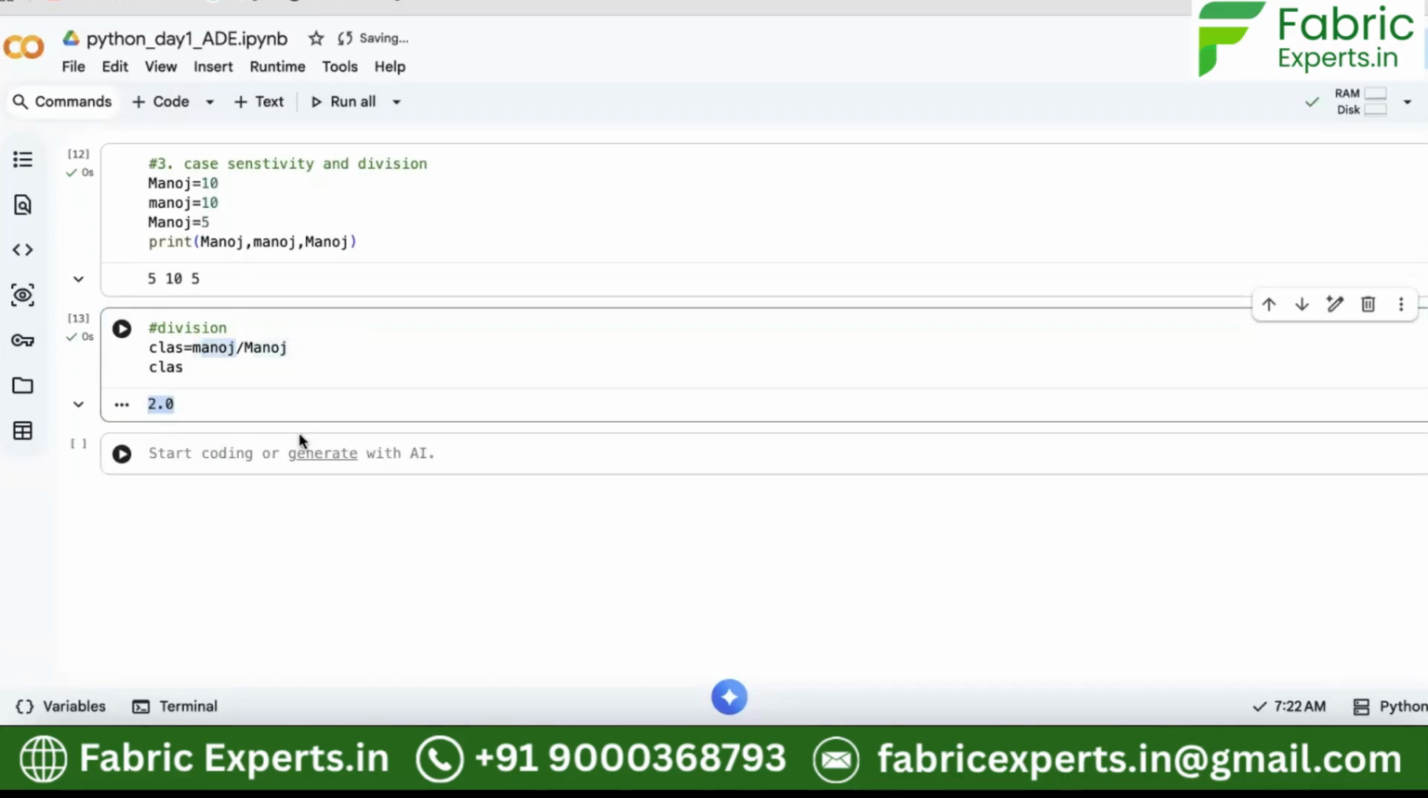Here you need to remember one thing. Whenever you're doing division in Python, by default, the data type will be converted into decimal. So here also 2.0 automatically got converted into decimal. So now in some cases I want to get this output in the format of an integer, sir.